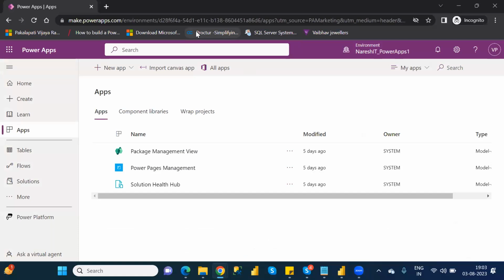Okay. So today, first of all, we need to store the data in Power Apps. If you want to store the data in Power Apps, here in Power Apps we have an option called tables. What is that? Tables. Okay. Or we can call it Dataverse.